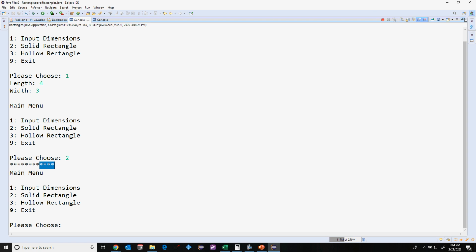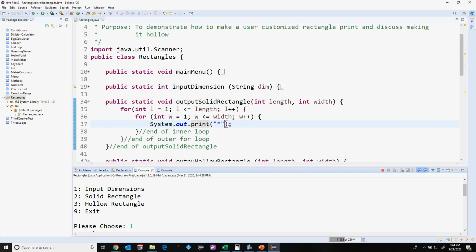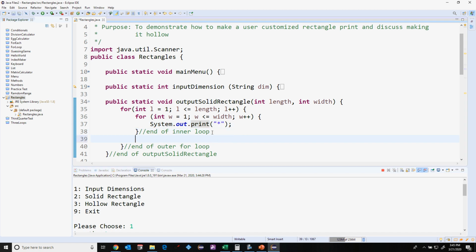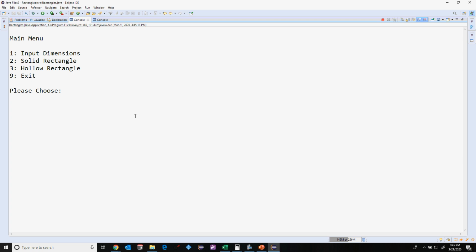So with that logic in mind, if you look at this right here, every time the inner for loop runs, I want the 4 stars, but after the inner for loop runs, I need to bump down a line. And how do I do that? I just simply System.out, nothing, just a print line. You can put a blank something in there if you want, like double quotes or something, but that should get the job done.